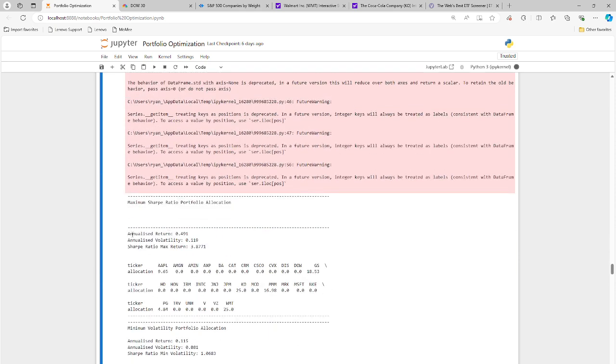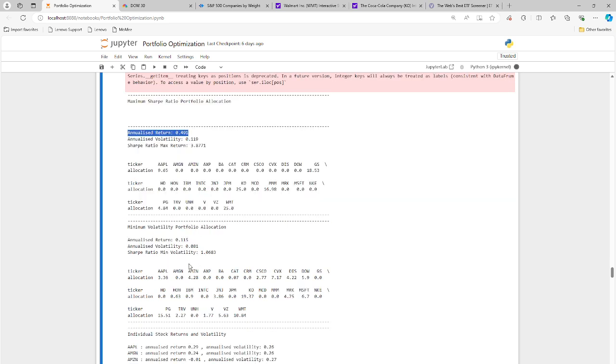Okay, so here we have the annualized return, 49.1%, and that is for the maximum Sharpe allocation. So maximum, again, is trying to achieve higher returns and accepting higher risk. The minimum volatility is generating a lot less returns, but look at the volatility, 0.081. Look at the volatility over here, 11.119. So significantly higher volatility and significantly higher returns too, right?